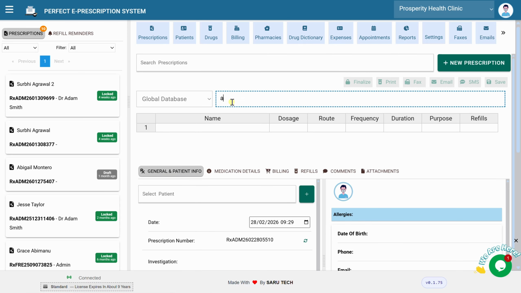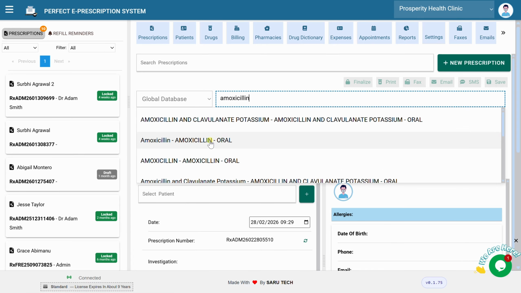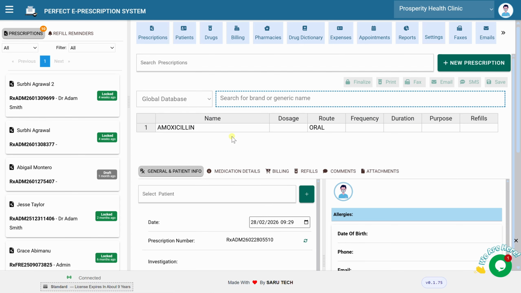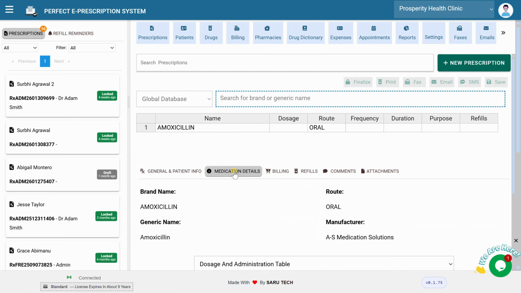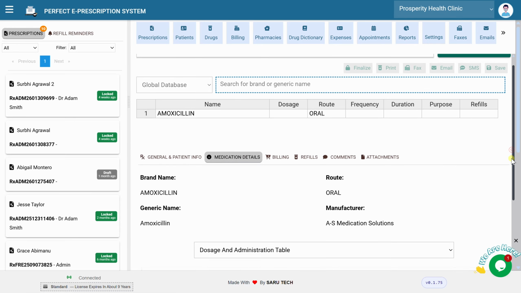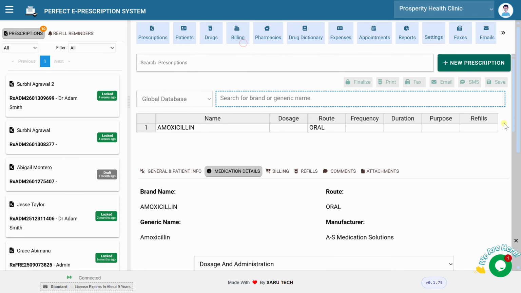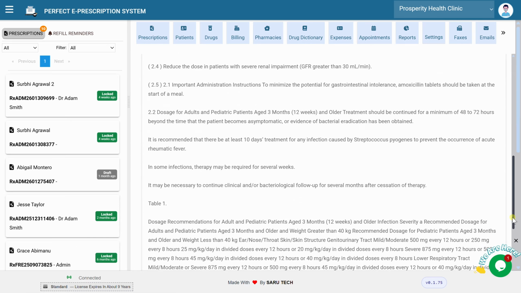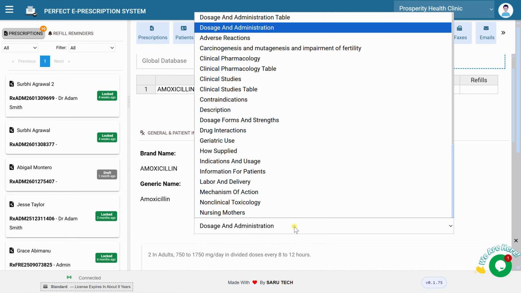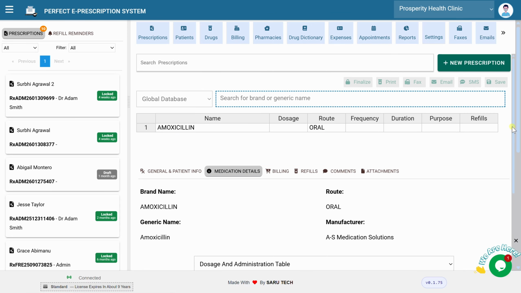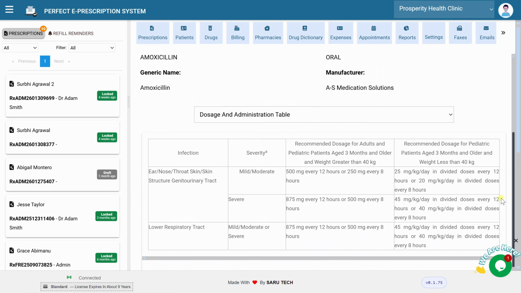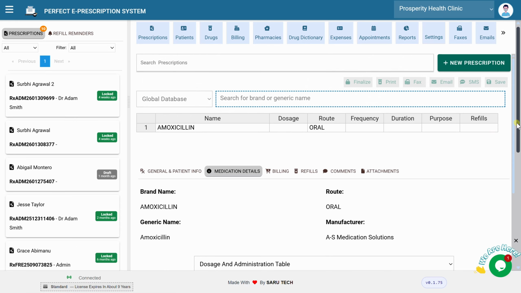Using the Global Drug Database. The Global Database connects directly to the Open FDA database, allowing you to retrieve brand names, generic names, manufacturer details, and comprehensive medication information. When you click on a selected drug, you can view dosage and administration, adverse reactions, clinical pharmacology, contraindications, dosage forms and strengths, and drug interactions. All this information is supplied and continuously updated by the U.S. government, ensuring accuracy and reliability.